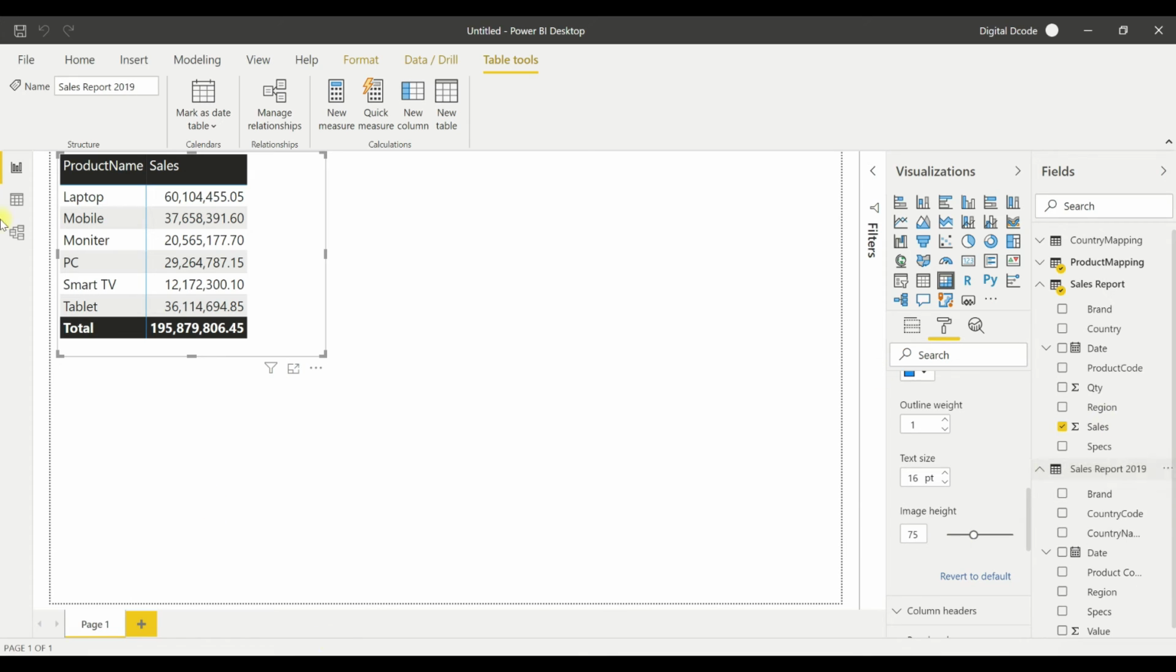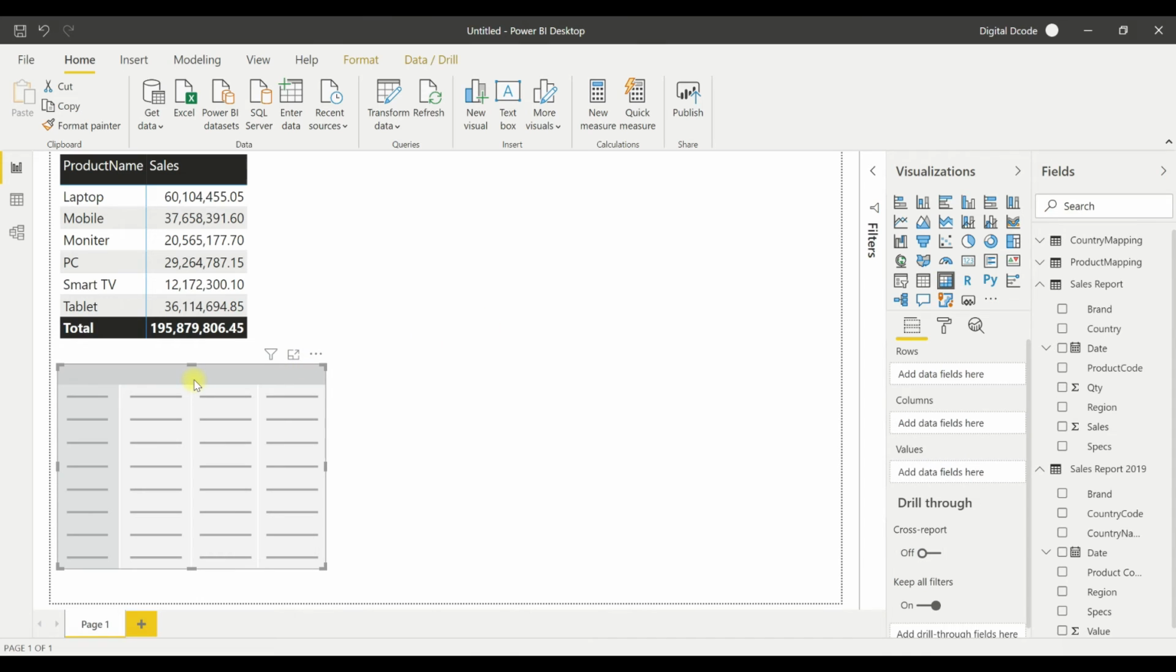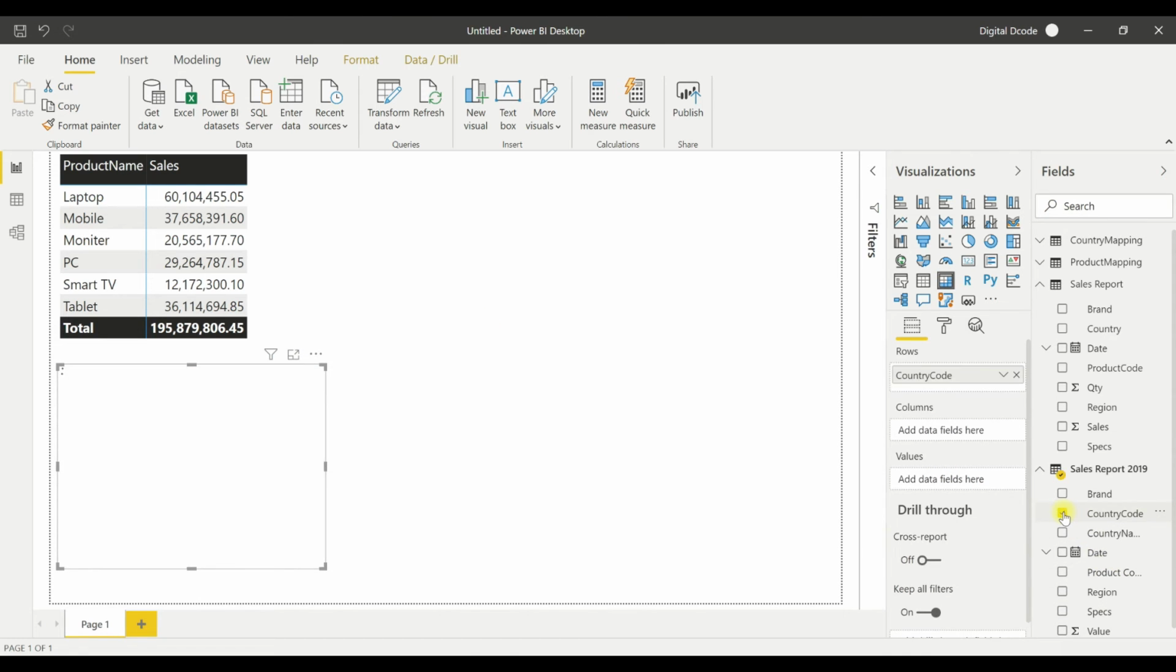To do that, sorry, not based on country, based on country code. Here I have a country code in 2019, but in sales report I don't have a country code, I have only product code. So based on the country code, I want the sale. Let's create a table and look at how the view comes. I selected country code, and based on this country code, I want the sale from the sales report.